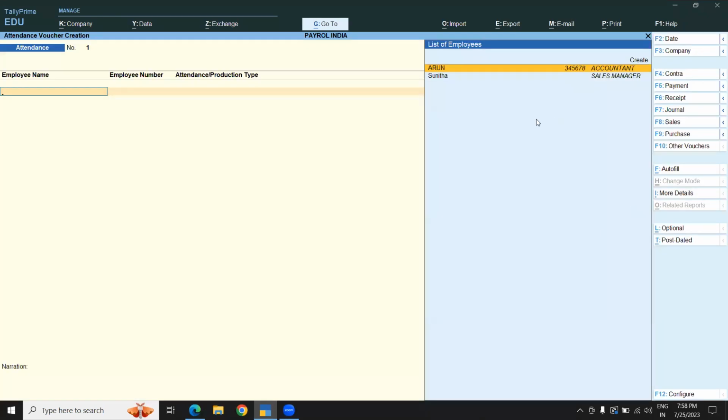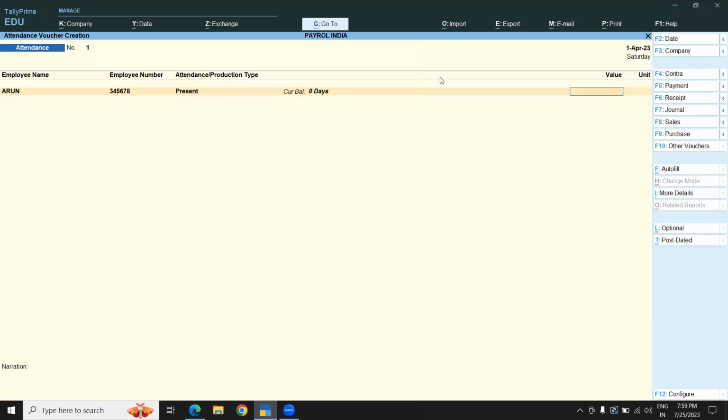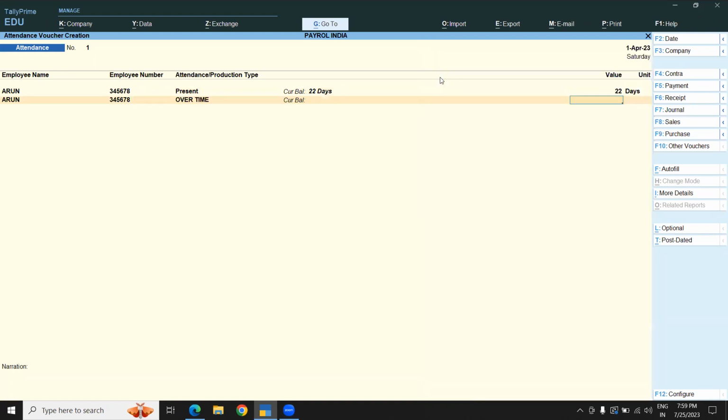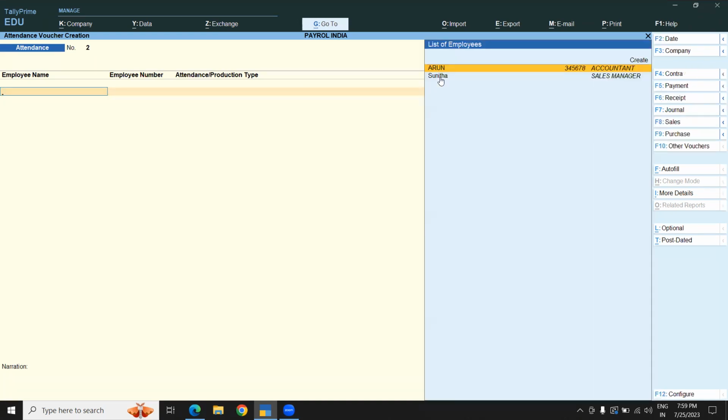So now, see, both the people are available here. All the details are there. So Arun I'm taking, present I'm taking. 22 days present I'm taking. For Arun only, I'm taking overtime also, 5 hours. 22 days present with 5 hours overtime. Control A, you can do accept.